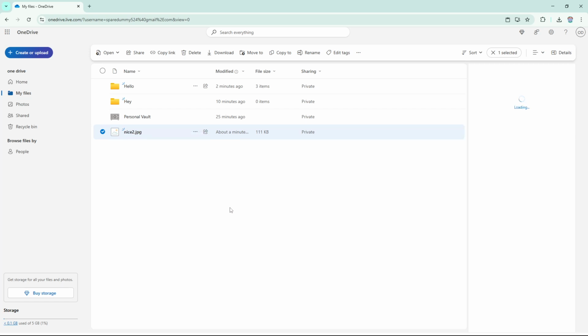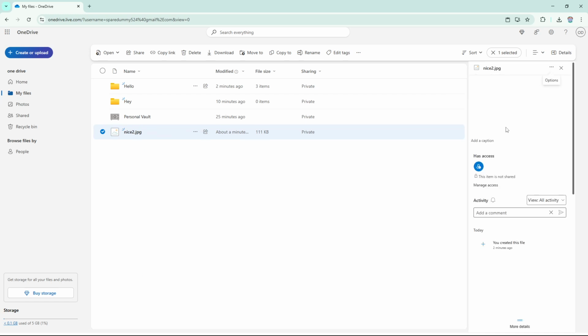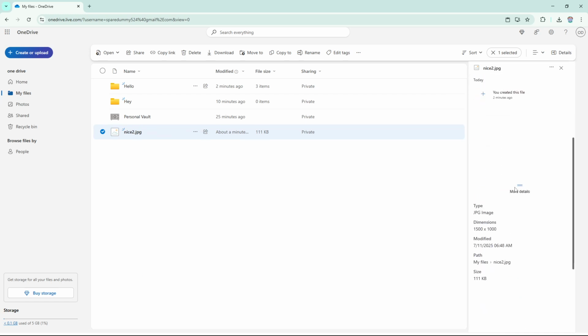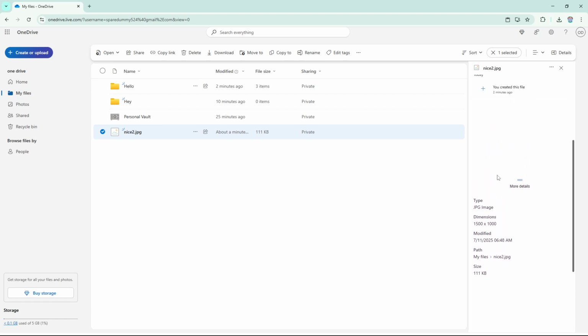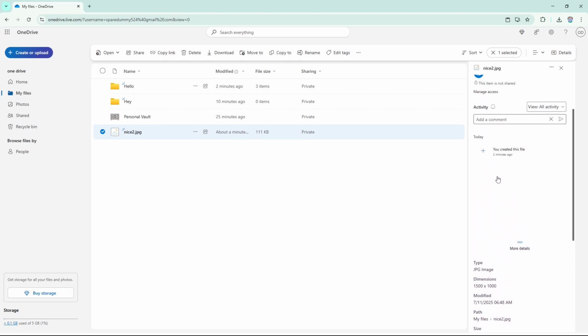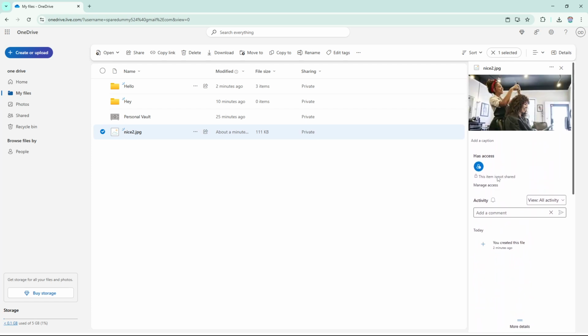This panel is incredibly useful as it displays all the vital details about your selected file. You'll find valuable information such as the file type, the date it was created and last modified, the size of the file, and even its sharing status. You can also see any comments or notes associated with it, which can help in tracking changes or collaboration efforts. That's all there is to it.